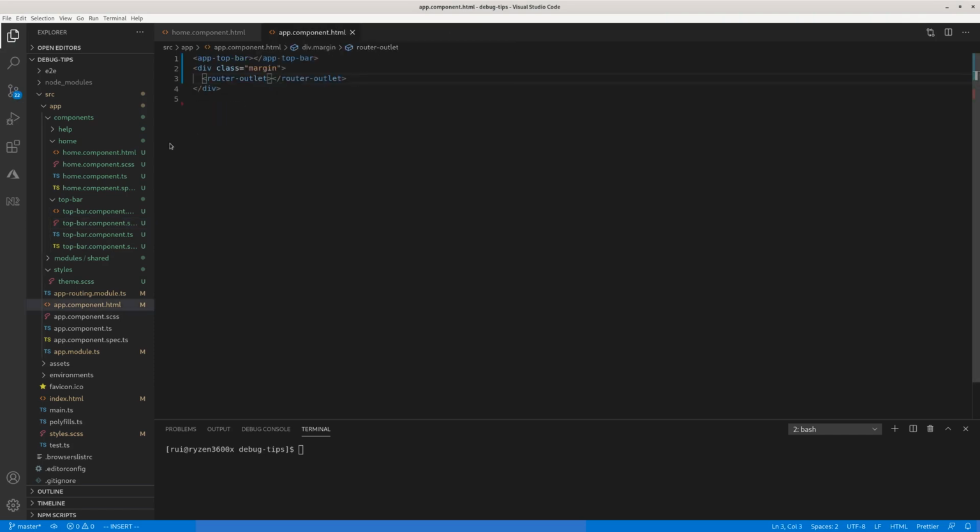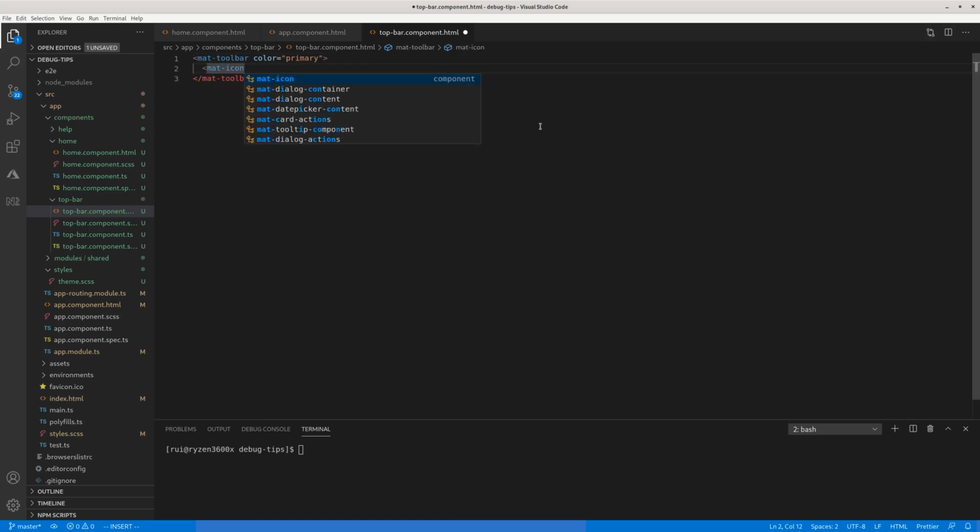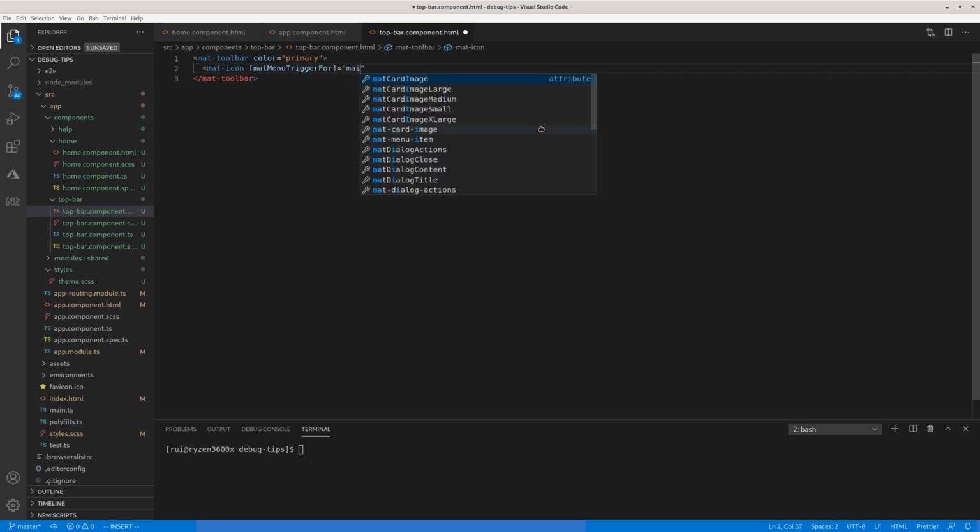Okay, let's go to this top bar component's template. So the first thing is, how do you design a top bar? Usually you will have a few icons, right? Mat toolbar color equals primary, which we defined already. So the bar will be dark, kind of indigo color, and you want to put an icon for navigation. Let's call it mat menu. Let's call it main menu.